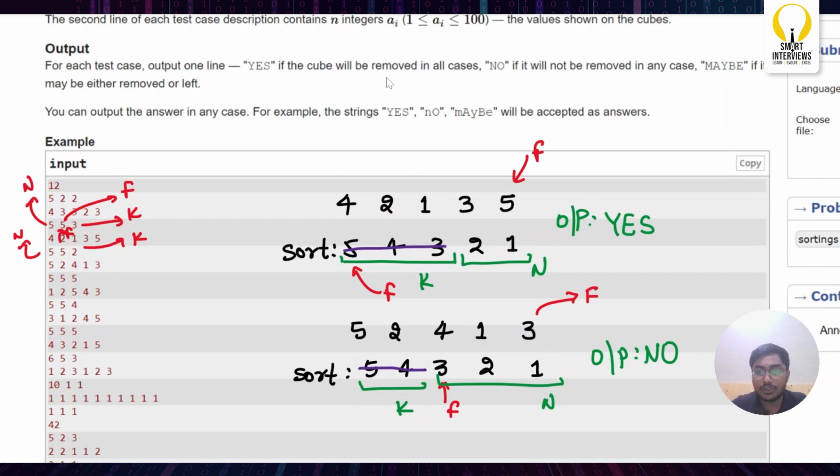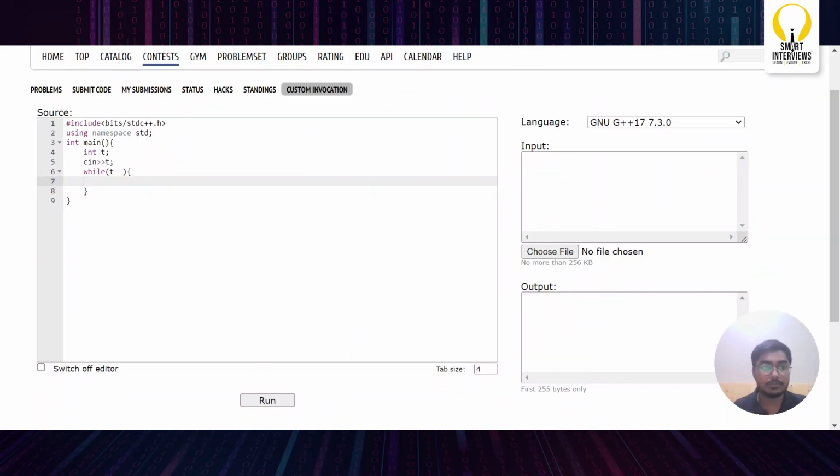Let's suppose f equals 3. There are multiple 3's, let's say. Instead of 4, I am having 3 here. Now what will happen? Here also I will be getting 3. Now if you look, the favorite cube is present in the removed range as well as in the non-removed range. So in this case, our answer will be maybe. Okay, I hope the logic is clear. Check the first k: is the favorite cube present or not? Check k to n: is the favorite cube present or not? And get your answers. Let's try to code it up.